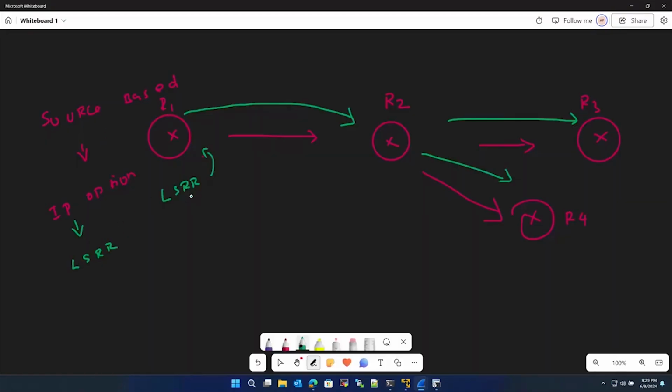But if they are doing SSRR, source-based routing, you can call this source routing. If they do that, if your packet is coming from this router to R2, and if it has to go to R4, it should go through R4 and never ever to R3. They're influencing the route like this. But being the network administrator or network engineer, it's your responsibility to discard those options.